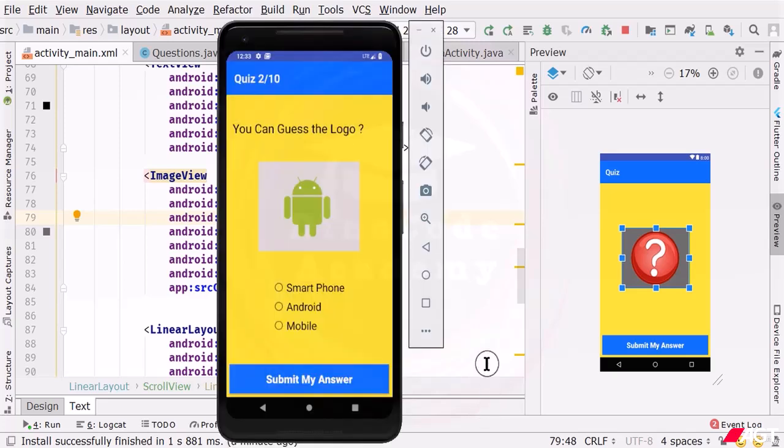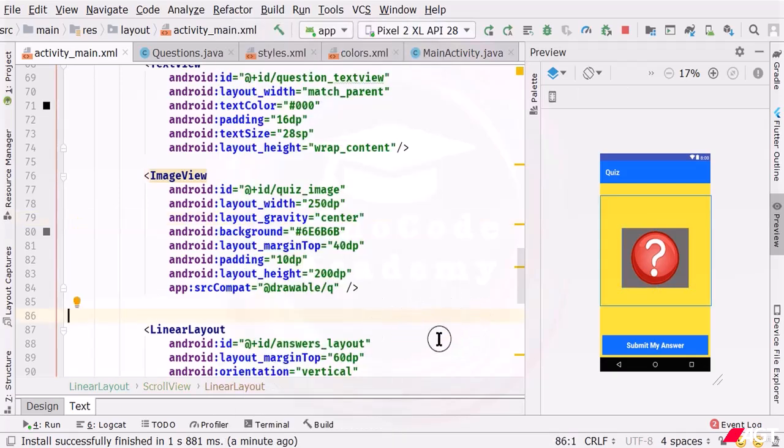So that's it for this video, guys. From the next video onwards, when we complete the quiz, we want to display the result inside the result screen. So we are going to create the result screen in the next video.